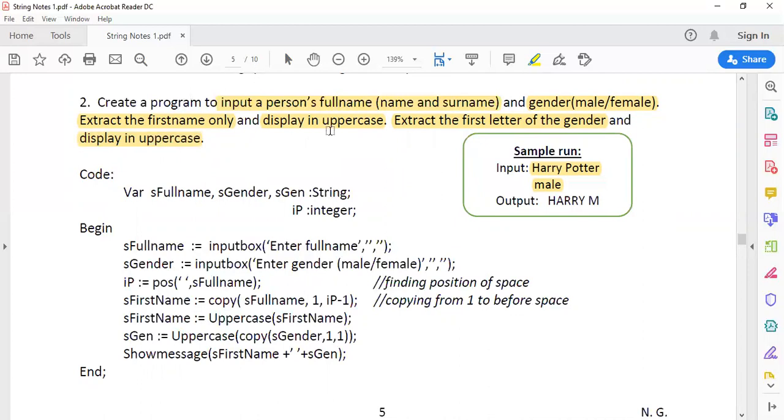We need to input two things, person's full name and gender. So we need two input boxes. So we need two variables to store. So we have an S full name and S gender. Those are the two variables of type string. You'd have done that first. Then there's your two inputs. And here I specified so the person knows they have to enter male or female. Now your next part is extract the first name only.